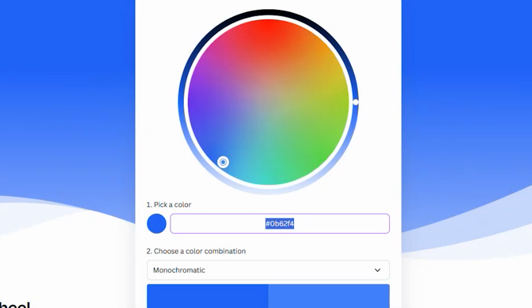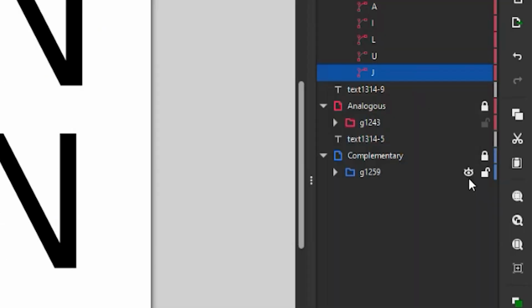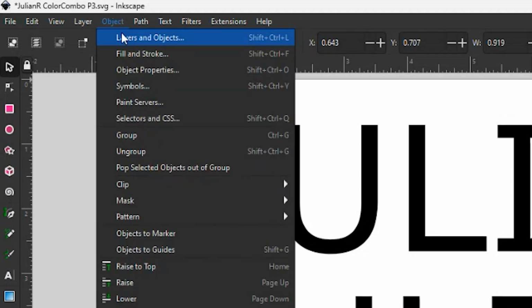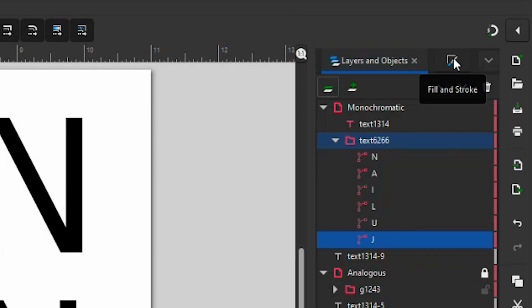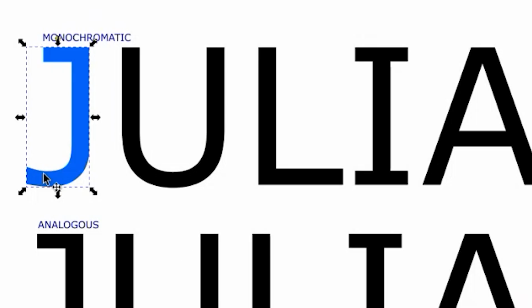Go back to Inkscape, select your first letter, open up your layers. So you have to click on the three dots on the right hand side. If your layers aren't over there, go to Object, Layers and Objects. And then on the top right, you should have a tab that's called Fill and Stroke, and at the very bottom you could paste that code that we copied, so Control V, and you have that color that we copied from Canva.